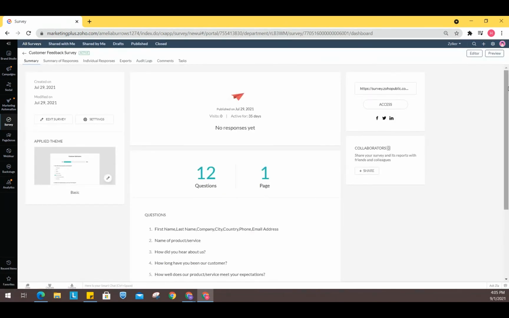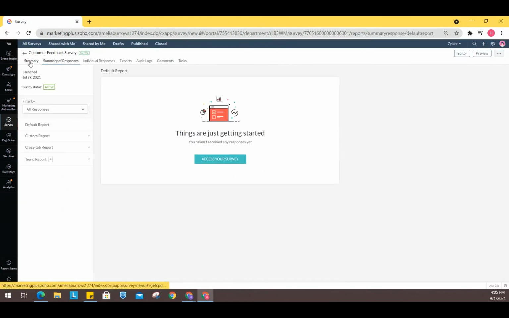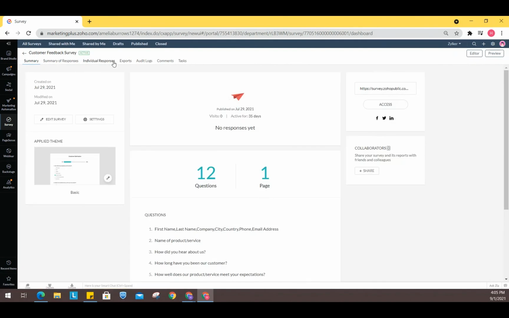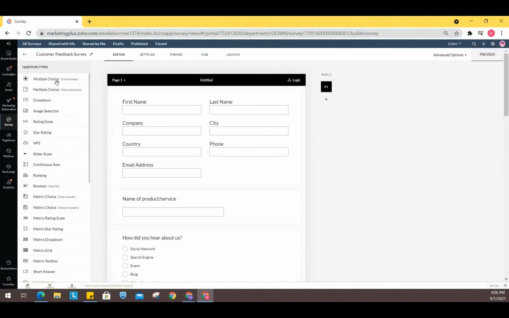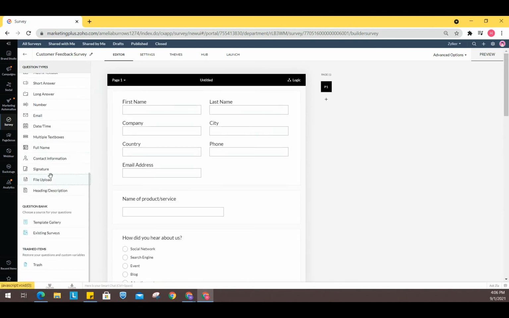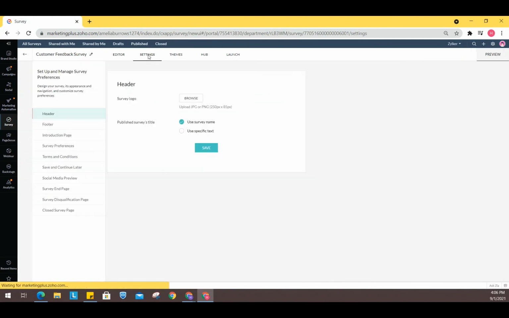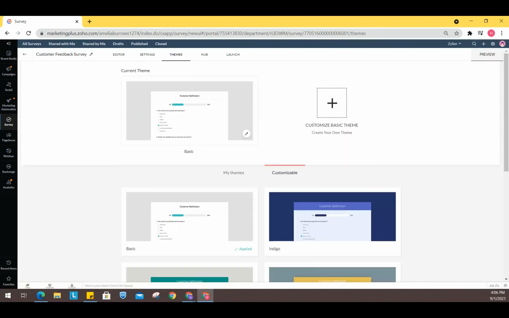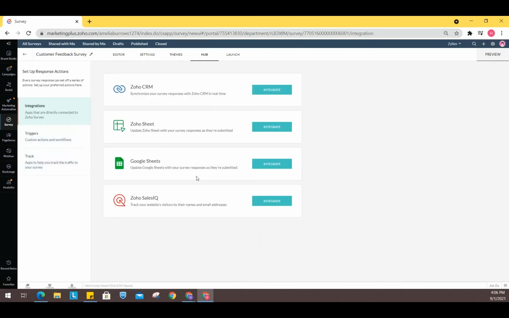I've just opened it up. This is already a created one, so we see a summary of responses here, and you see all these individual responses. You can export it. Let me take you to the editor view. So that's the editor, and you can just drag and drop the components in here. You can also have the header and footer set. You can include themes in here, and also integrate with other applications like Zoho CRM, Zoho Sheet, Zoho SalesIQ. And we also have Google Sheet integration in here.